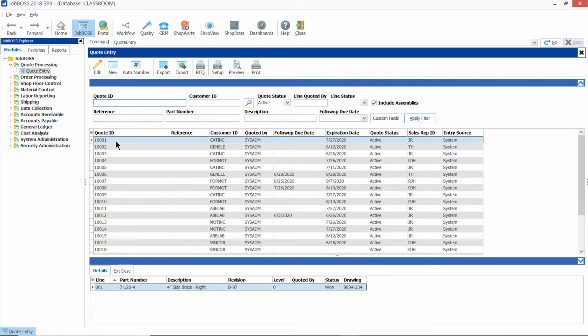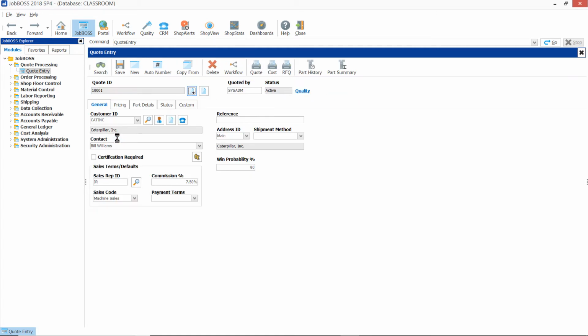Now let's go into a quote and see how that works for an actual quote when you're looking at it. So you can see here, I'm in quote 10,001. If I use the forward button, it's going to give me the ability to move through the list of the different quotes. So if I'm looking for something specific, I could easily use this functionality to move through the list.